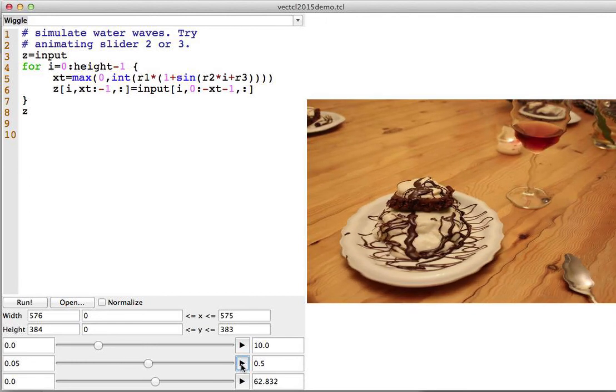And if instead of the second slider we actually animate the first, let's try this wavelength for example, we animate the third slider, just the phase moves and it looks as if the waves are traveling with constant speed.